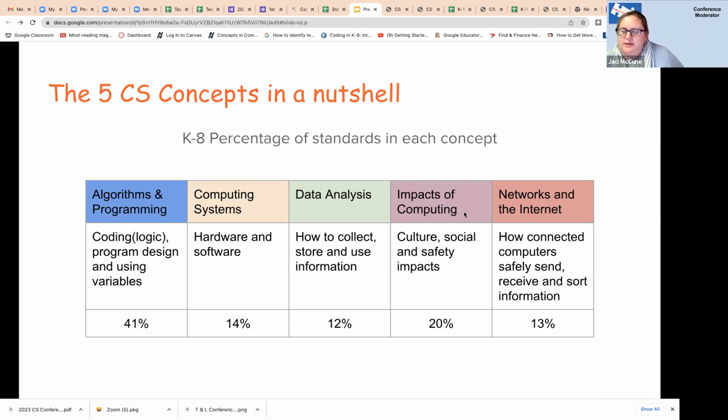And also with the impacts of computing, like Rob mentioned, the integration into other disciplines is a great opportunity to pull in ELA standards, have them writing an argumentative essay, giving a speech, doing a Socratic seminar, all that kind of stuff, to really understand not just the impact that society has had on technology, but how technology has changed our way of life. And a lot of it is getting creative with even exposing kids to what life was like without technology, because our kids don't know it.